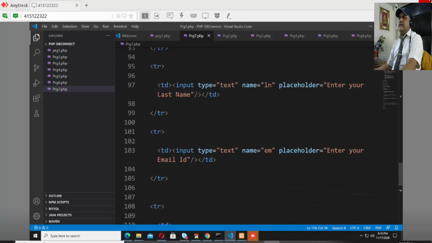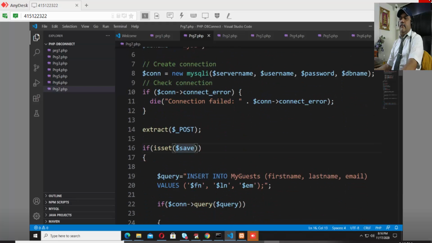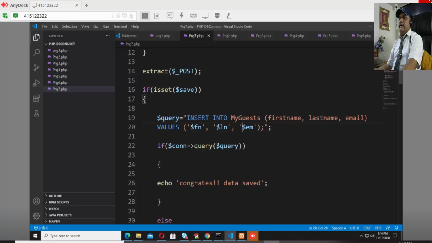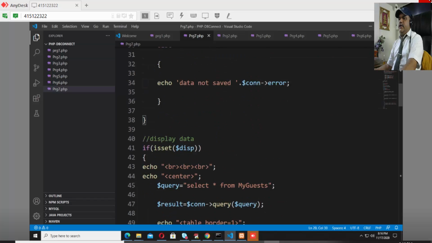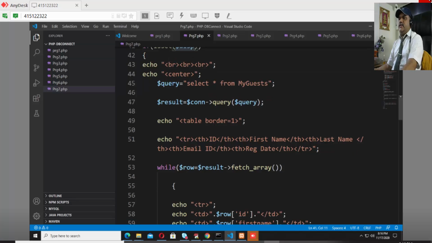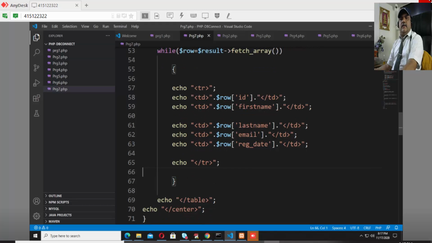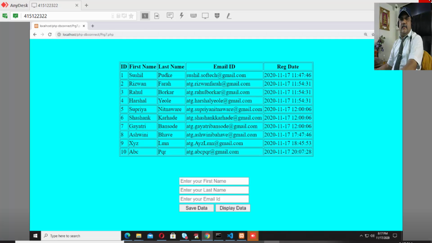If you click on save data, then this code will read the data of first name, last name and em and assign the record over there. And if you click on the button display, which is responsible for display data, then it will process the query, select star from tab, it will generate the result, and row by row it will fetch the data, and you can generate the dynamic table for all rows available in the database. So in this manner you will get the result like this.